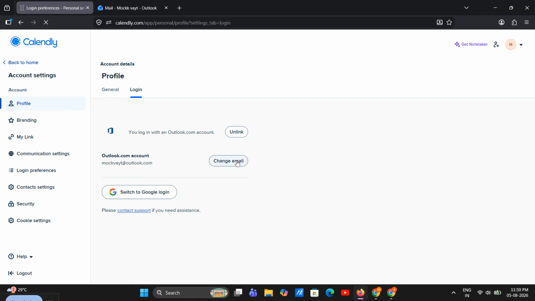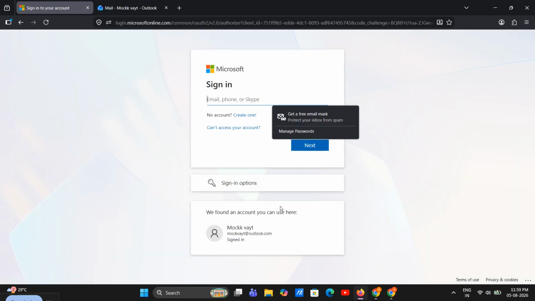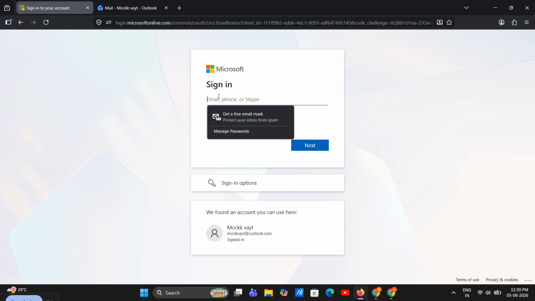Click Change Email and Calendly will open a field where you can enter your new email address. Now type in the new email address you want to use. Make sure it's correct before you continue because this is the email Calendly will use for account access and verification. After entering it, click Continue.